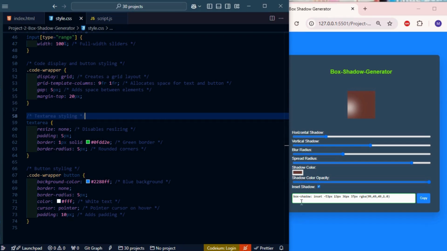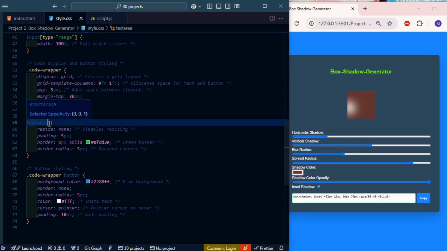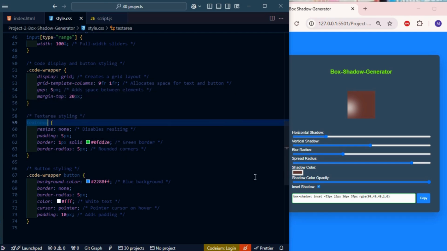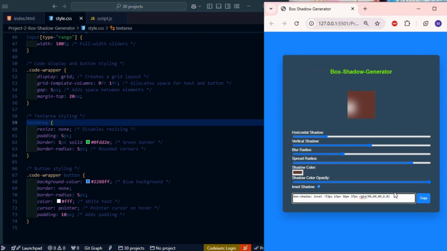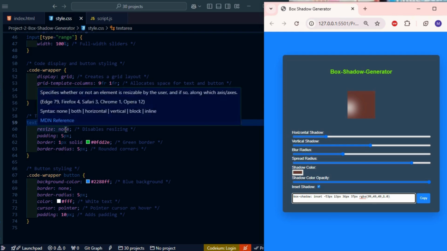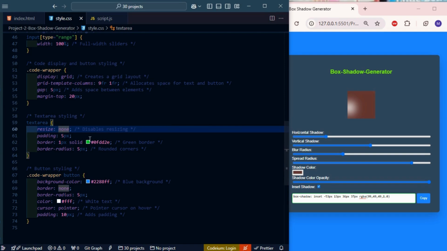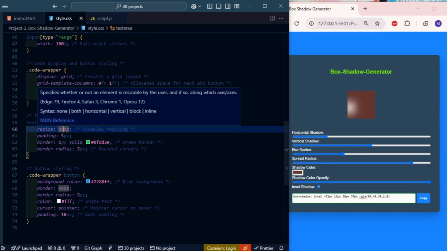Come to the text area part of the class. I use directly the tag name, and the resize will be disabled. Normally in the text area, it can be dragged to go through the big way, and also you can use the resize. Resize means specify whether or not the element is resizable, and it can be disabled.